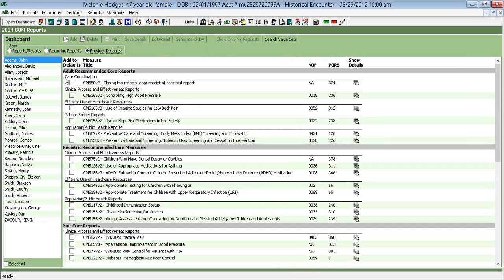And they're broken out in ClinicsMD by the recommended core and non-core reports, and then further broken down into their healthcare domains: care coordination, clinical process and effectiveness, efficient use of healthcare resources, patient safety reports, population public health reports. All of those are your domains. Okay, so you'll need to select 9 clinical quality measures covering 3 domains.